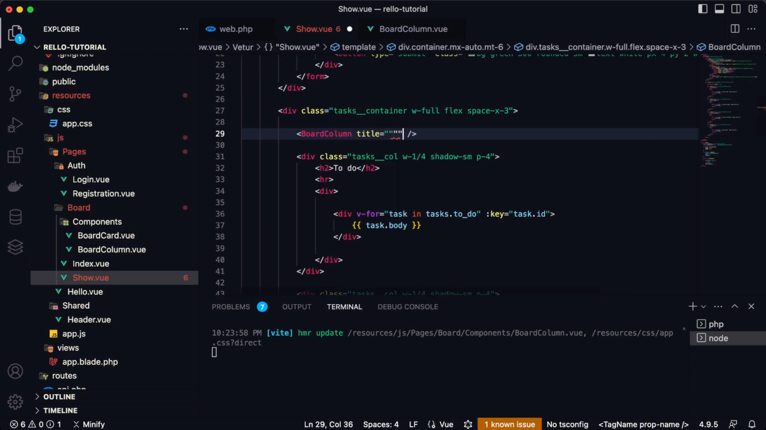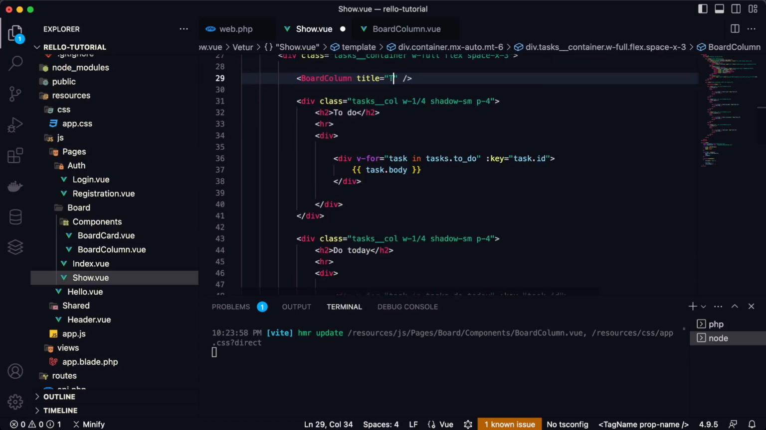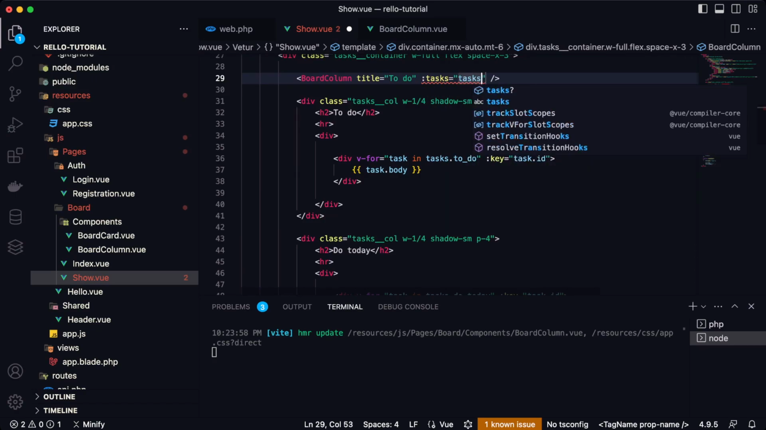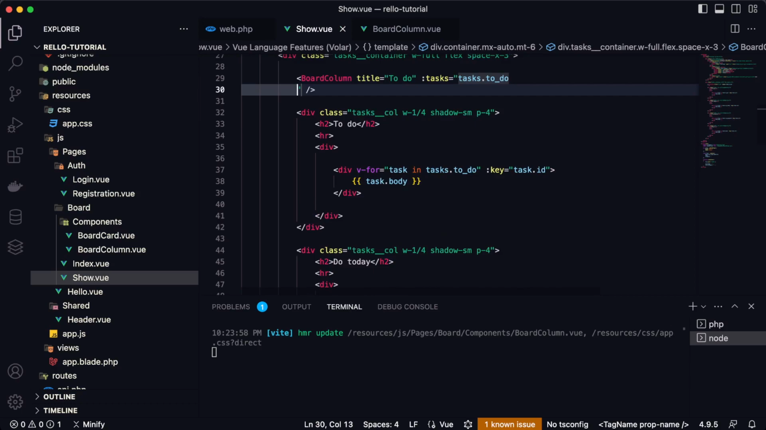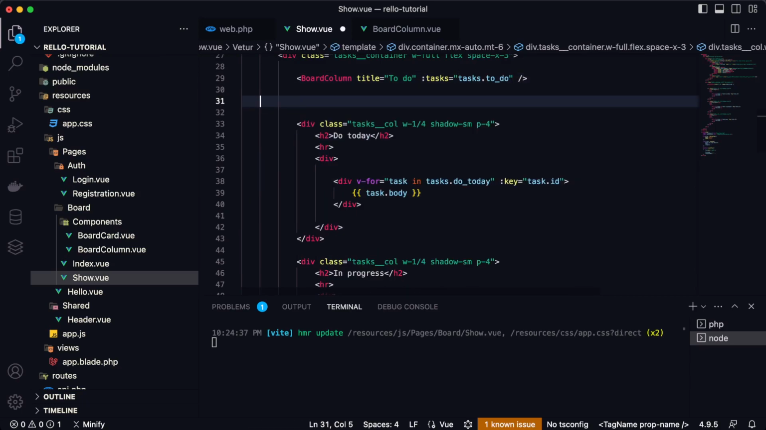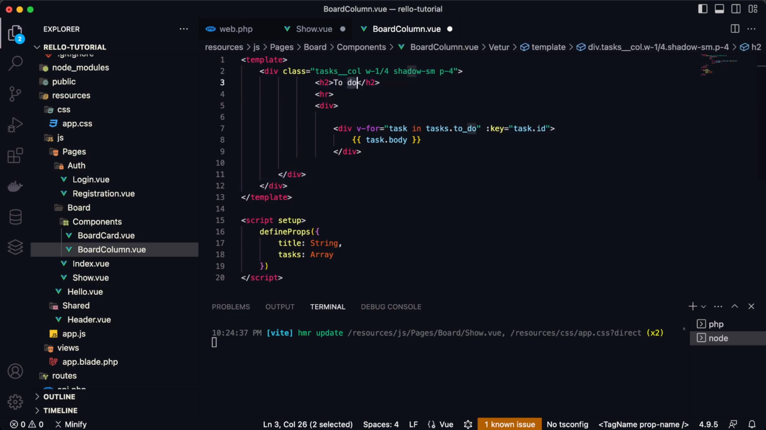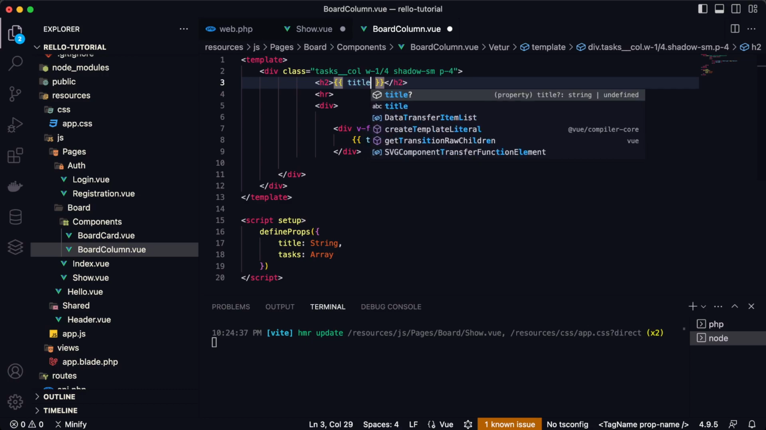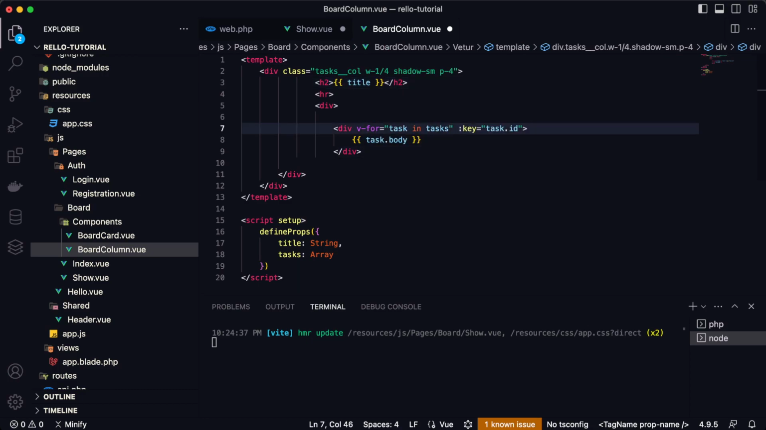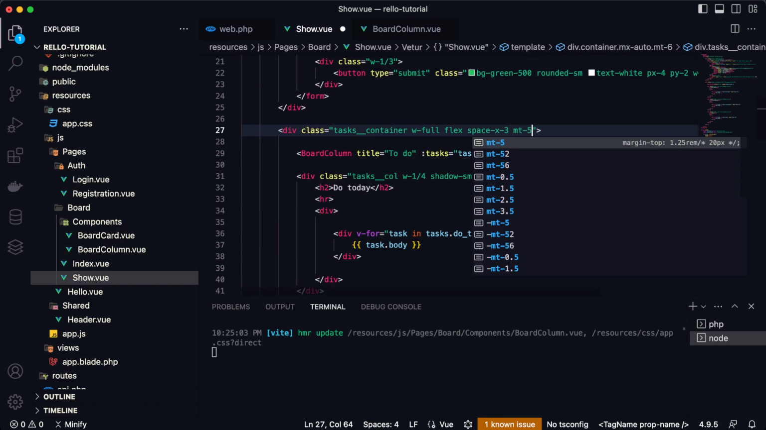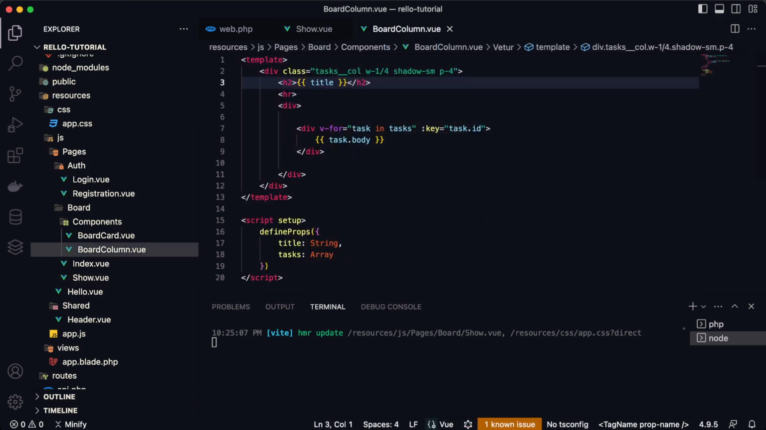So first let's create a board column for to do. Here I'm going to type to do as the title, and tasks will be equal to tasksTodo. Okay, and now let's copy this code and paste it here. Let's format these lines, and let's also show the title. So we're going to type here just title and task in tasks. Okay, and let's format all this stuff. Also, I want to add some paddings and maybe margins. So first let's add margin top 10, and that's all.